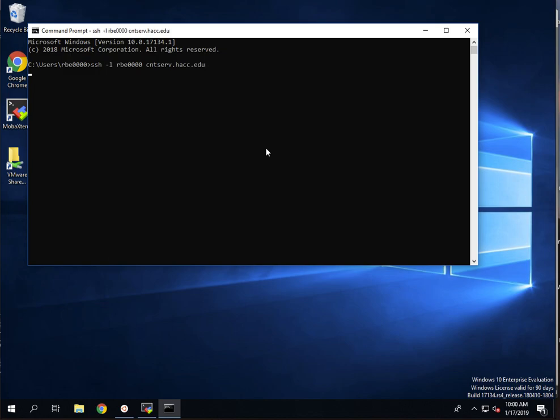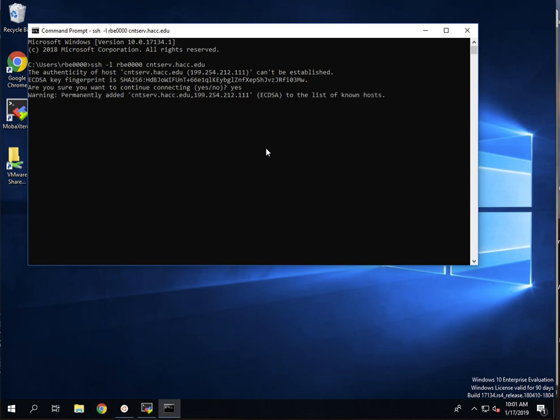For so many years, you had to get something else on Windows. Same thing, you would want to verify the key when you connect, say yes, and then put your password.